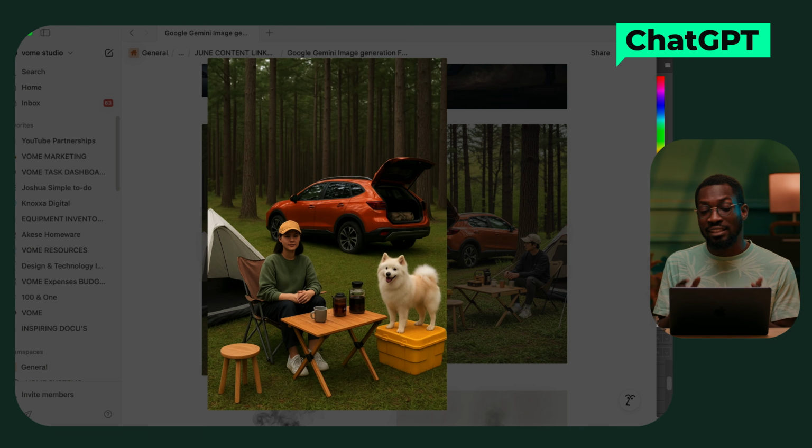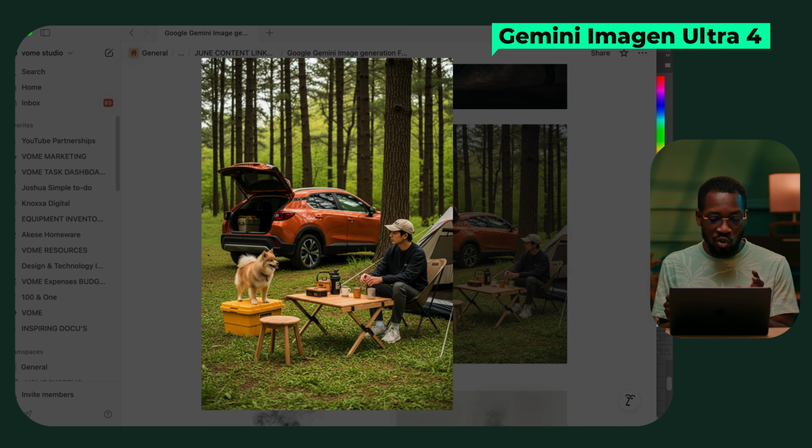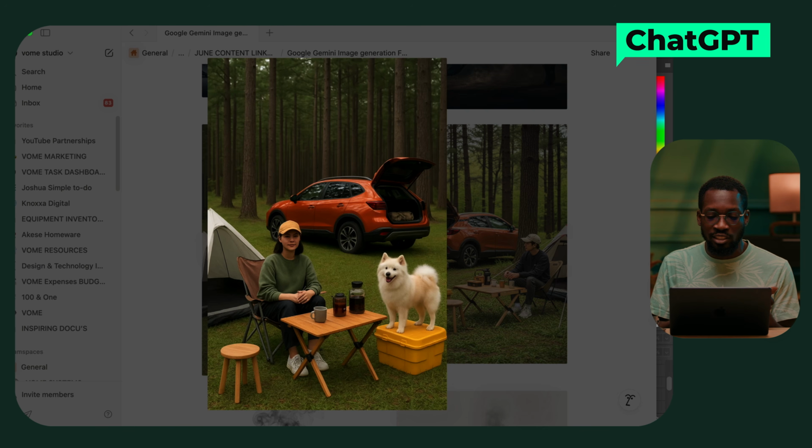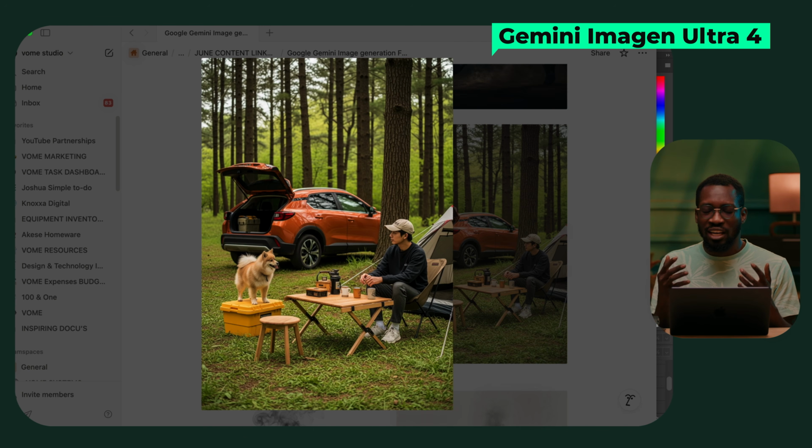And now you look at the Gemini version, the size of the dog and on the yellow thing looks kind of great. The car in the background, you can see even the way the reflections light the car as compared to that of the ChatGPT version. Everything looks kind of great.